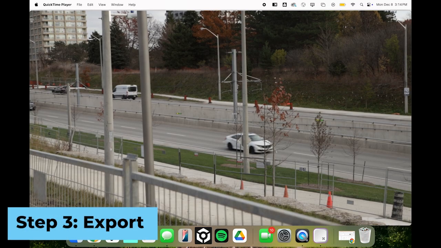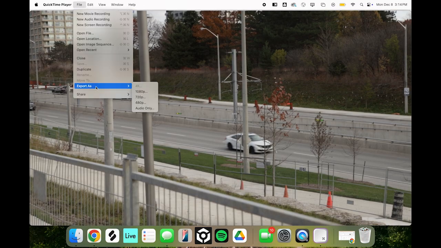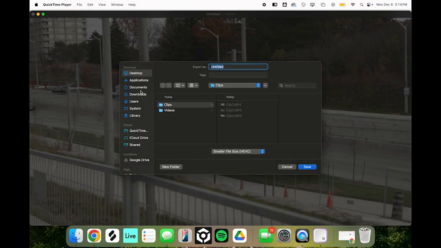Once you're happy with your arrangement, move the cursor to the top of the screen and click File and then Export As from the drop-down menu, and click the quality of the video you'd like to export. I'll export mine in the highest quality available to me, 1080p, but you might not need to.